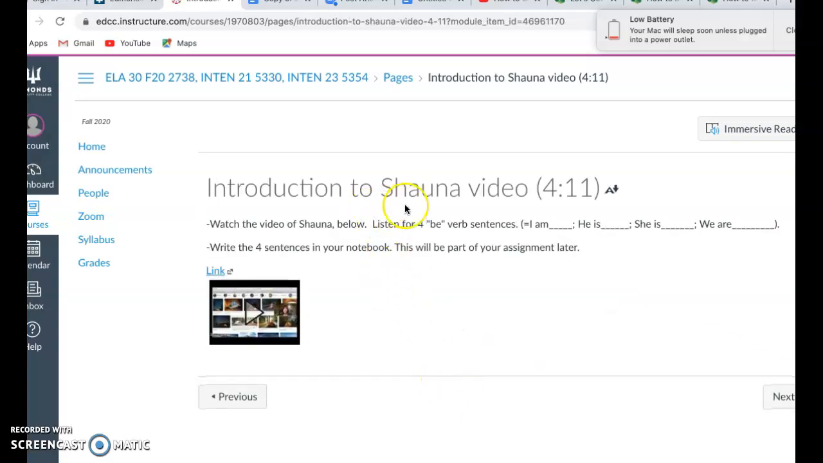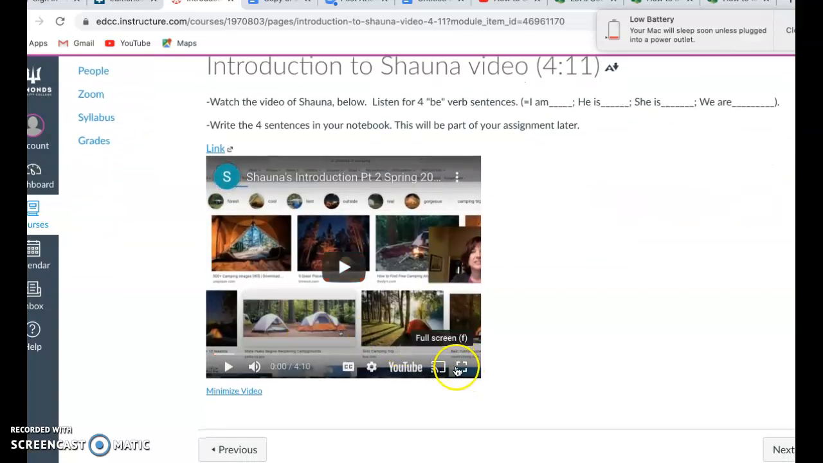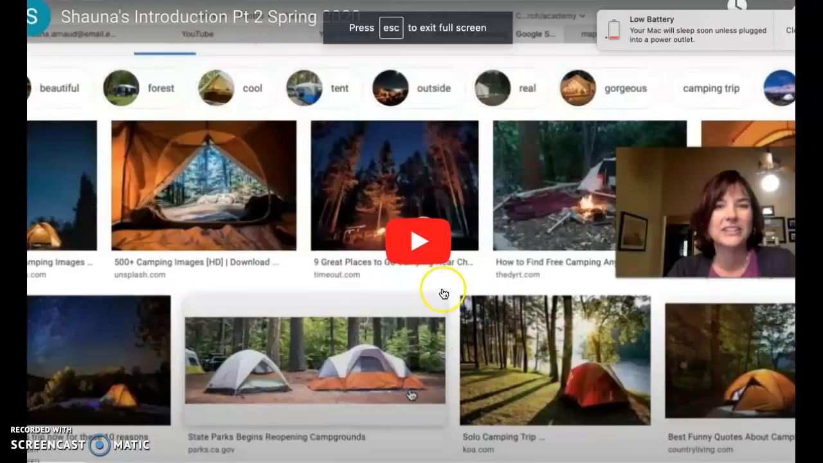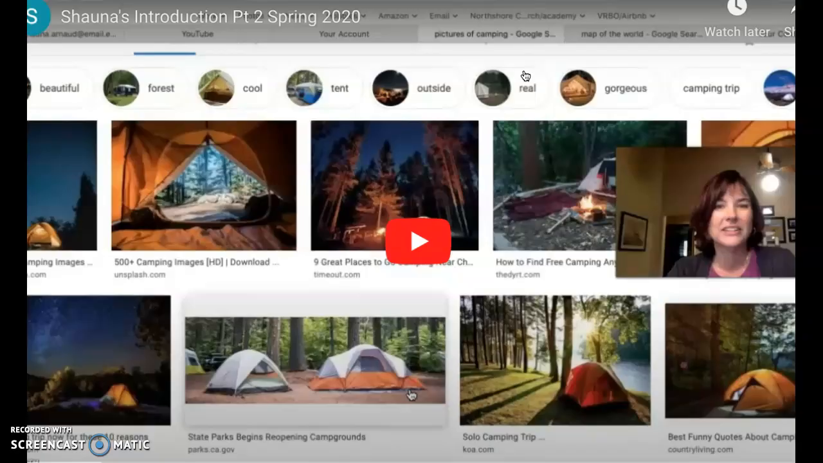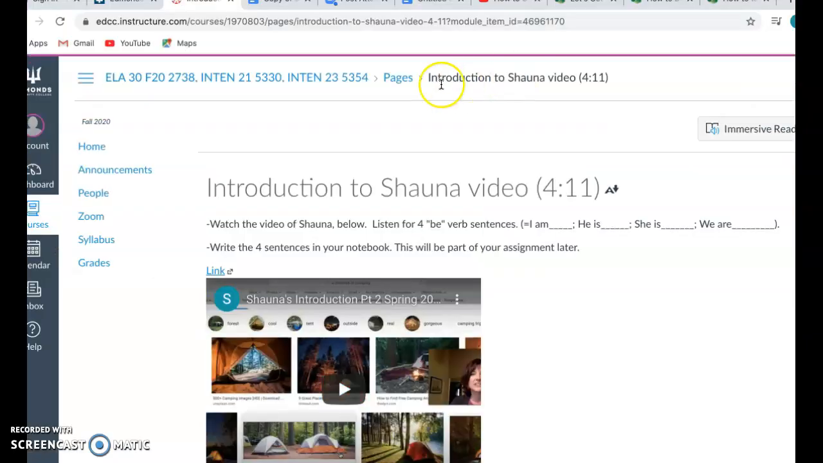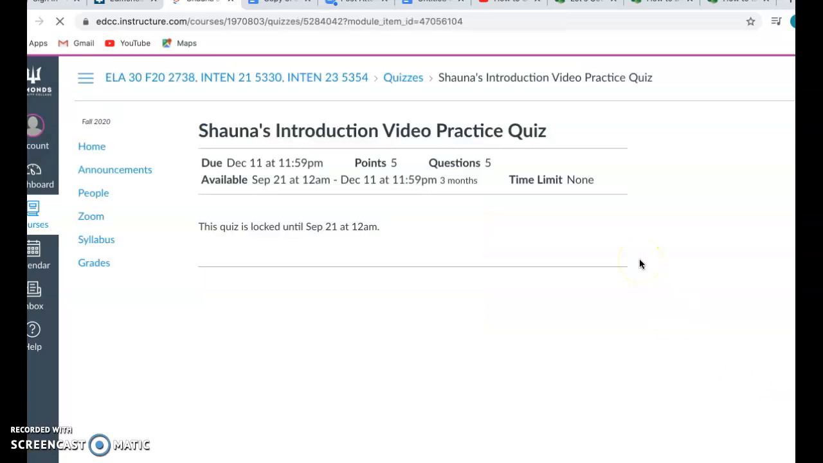Okay, Introduction to Shauna video. Read the directions, and you can click here or the arrow to start the video. Okay, you can click here to make the video screen bigger. And then click on the arrow to play the video. Okay, to go back, I'm going to click on Escape, and you can go to the next one.